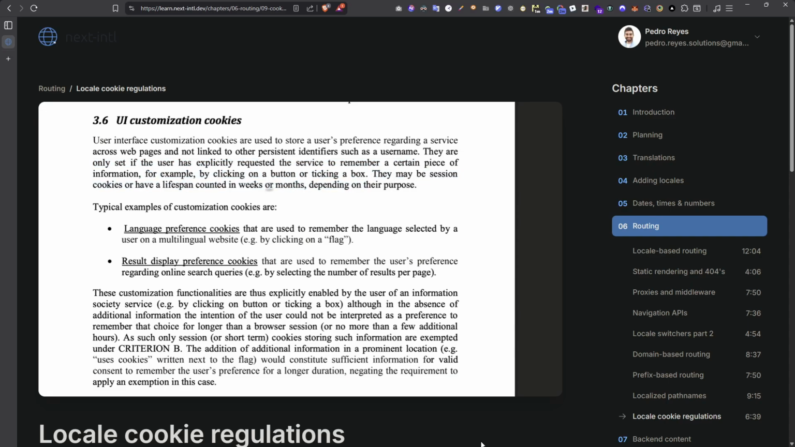And they may be session cookies or have a lifespan counted in weeks or months, depending on their purpose. And the most prominent example here is a language preference cookie, which is used to remember the language selected by a user on a multilingual website. So that means language preference cookies are generally fine to use if they consider the aspects mentioned below.